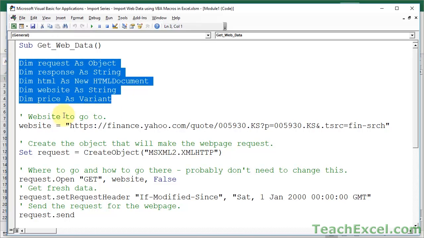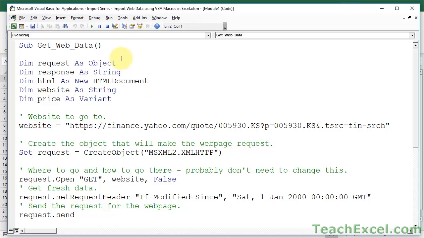So these are the variables for the macro. And yes, as you may have heard me say before, technically speaking, you don't need to list these up here. It is good practice, but not required in most cases, so I went ahead and did it for this one. We've got something that is going to send our request to the website, something to get the request back, something to hold the HTML, then a variable to hold the website we want to go to, and the data we want to get, which is price.